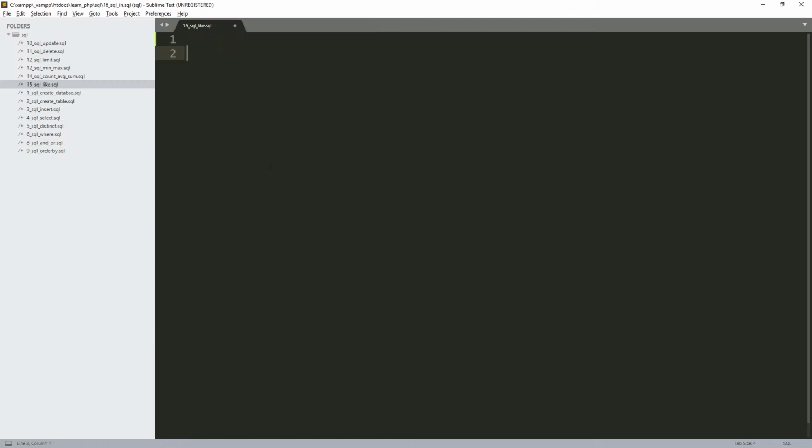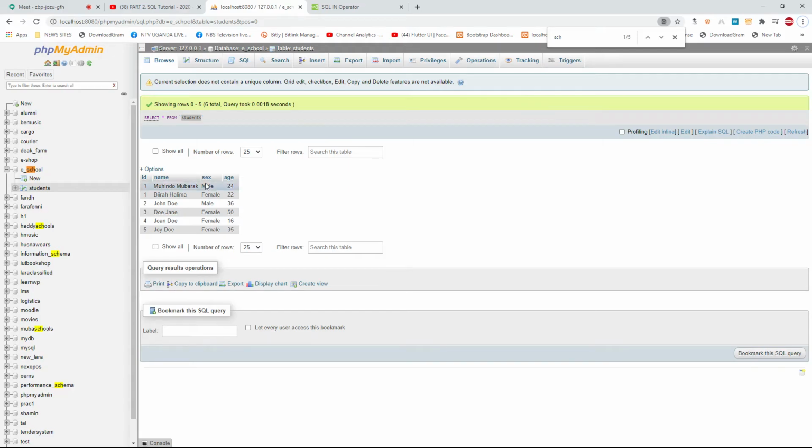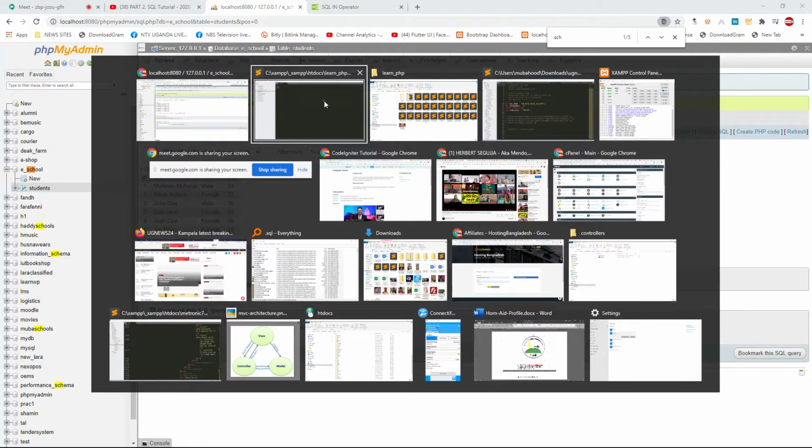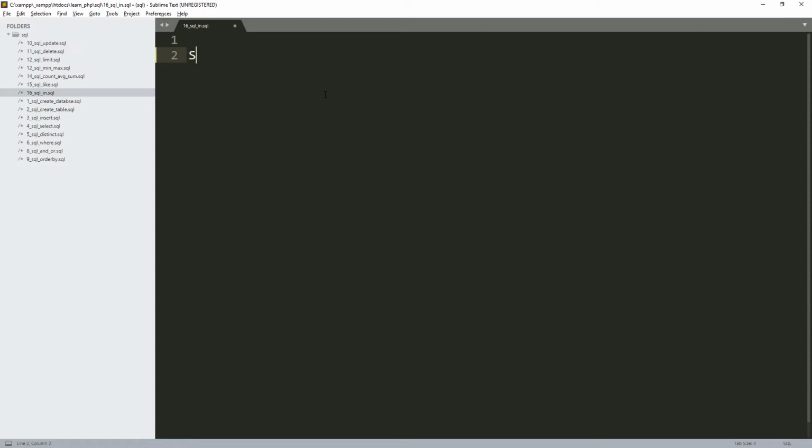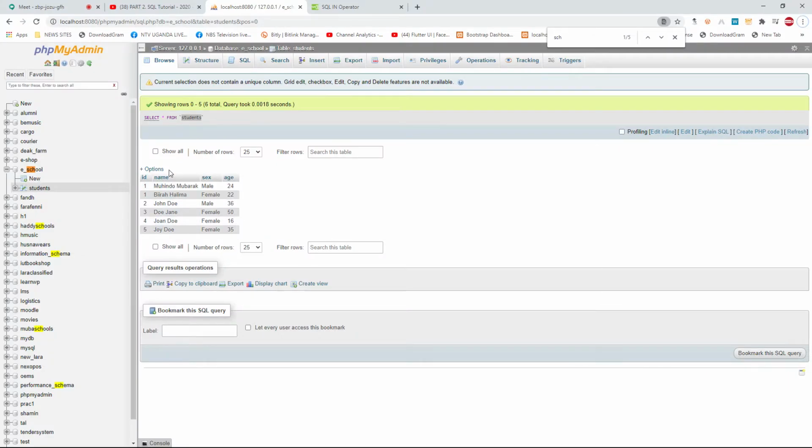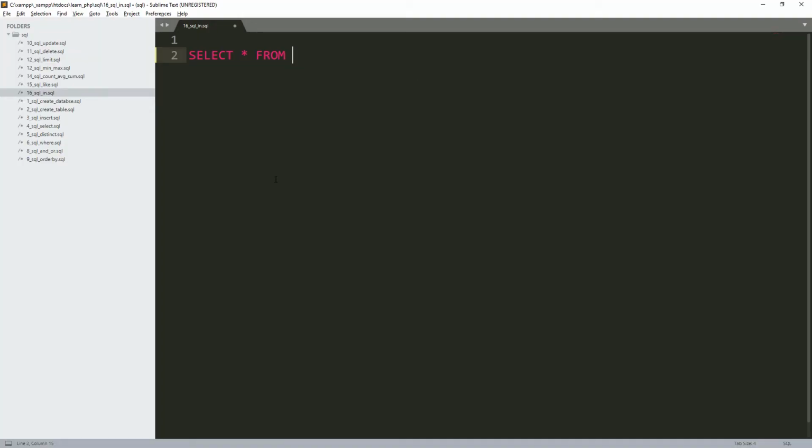Okay, so IN, for example, is another way of how we can use it. For example, I want to select from this table of students and display students having either the age of 22 or 50 or 16. So how can you do that? We can do that by simply writing select all from students. Write students in small letters, students where.